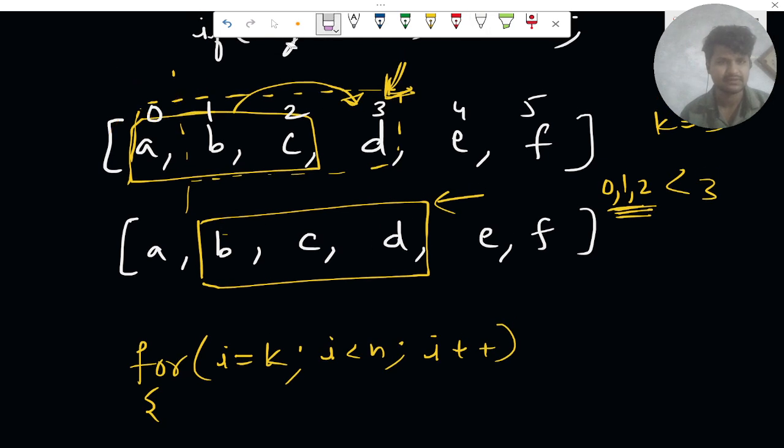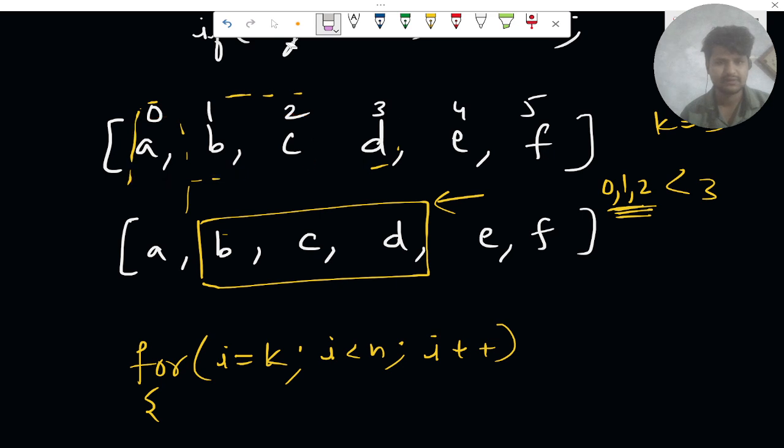Let me erase. This is very messy here. Okay, one second, guys.